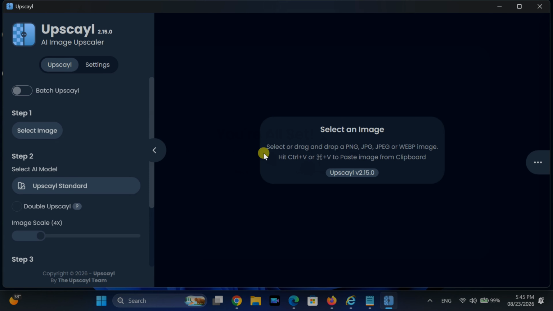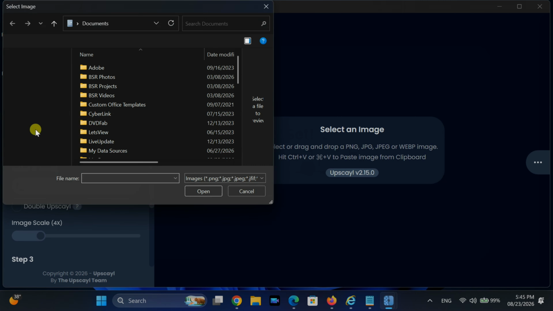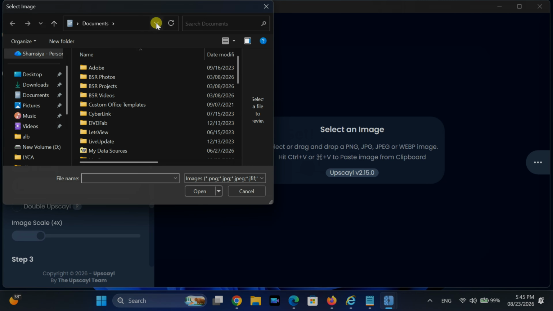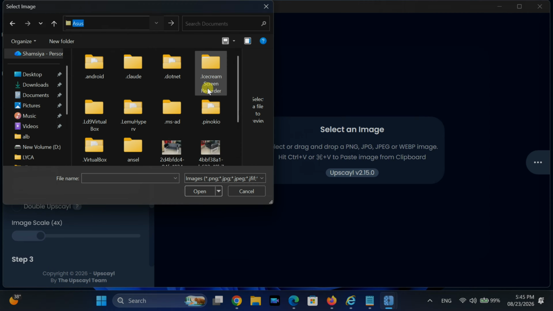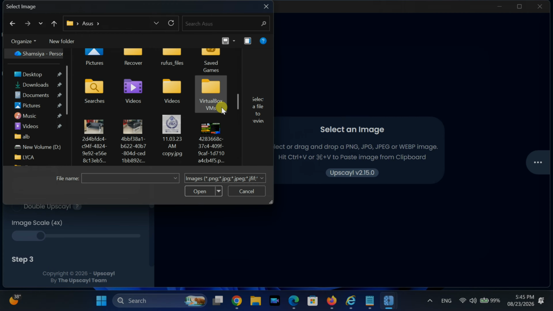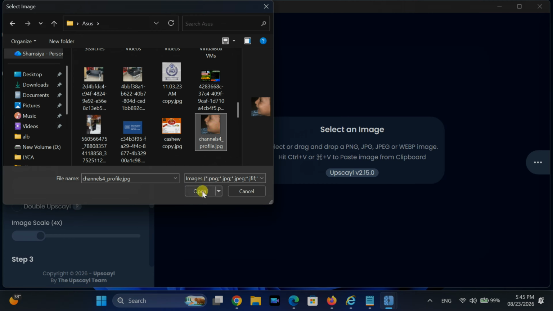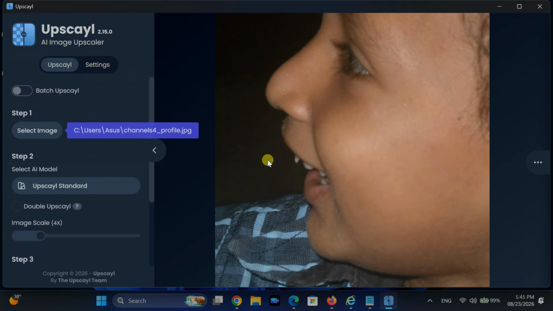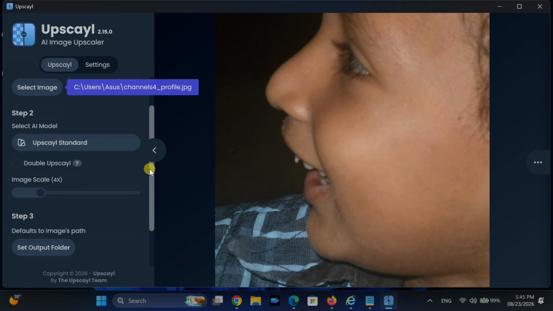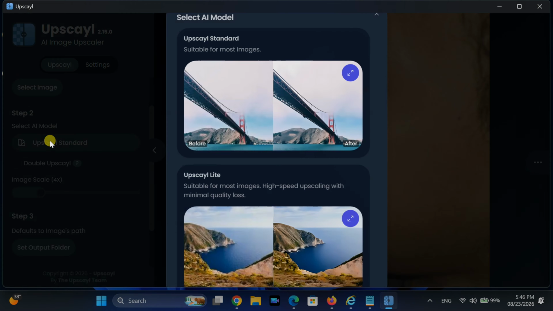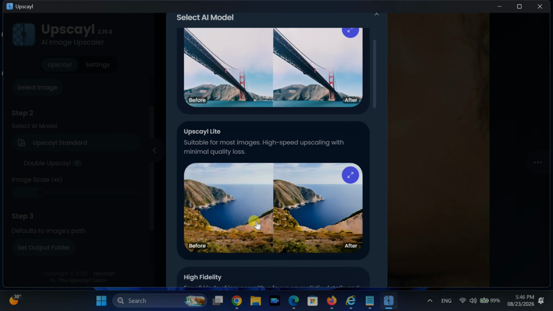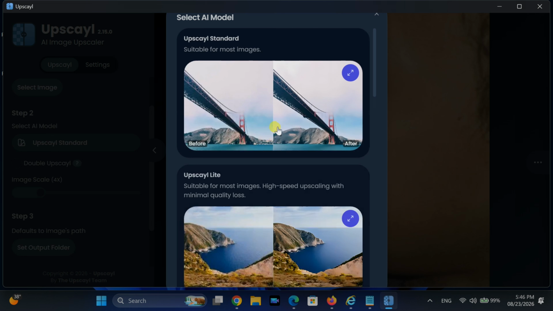Now for the fun part. Click the Browse button and select the image you want to upscale. Next, select the Upscale AI model you want to use. The different presets are tuned for photos, cartoons, or general images, so pick the one that fits your picture.